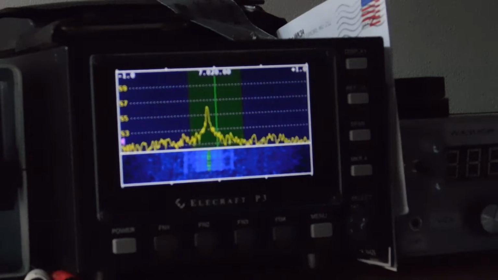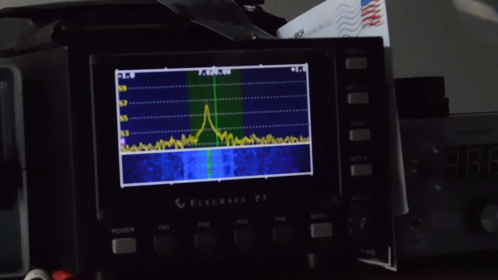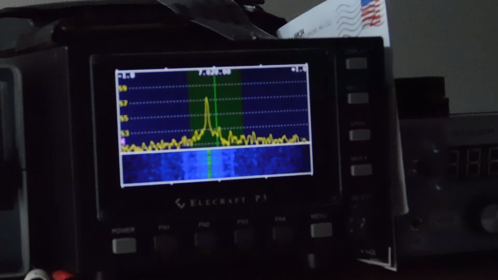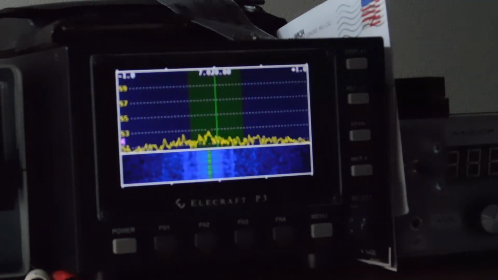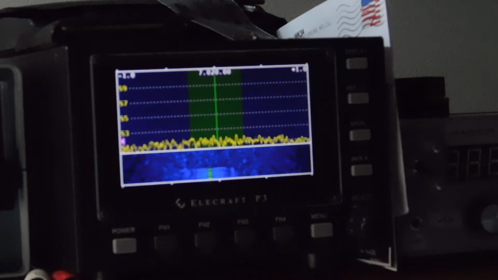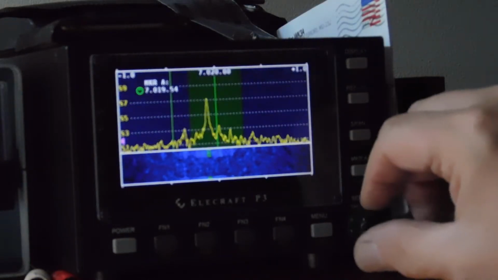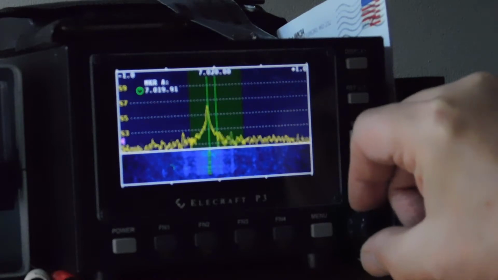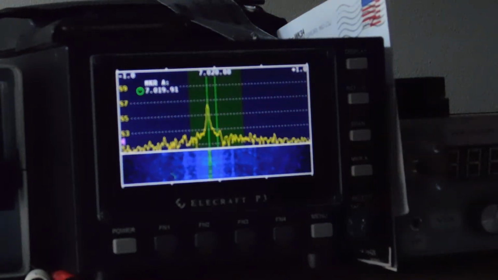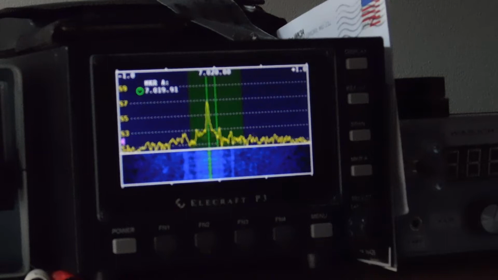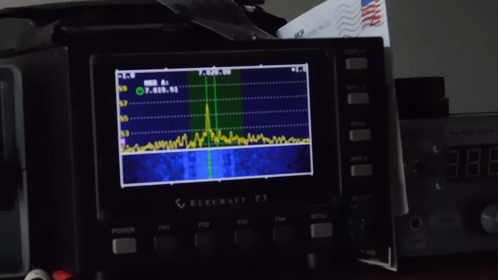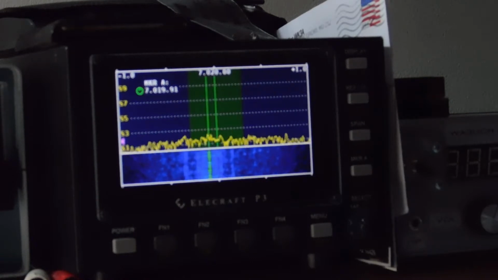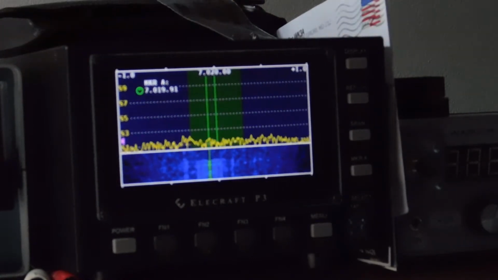You can see on the pan adapter here that I'm a little bit off, and we'll use the marker to find out exactly how far that is. So let me try that again. Calling a little CQ here, might as well stop that. Alright, so let's see what we have here.